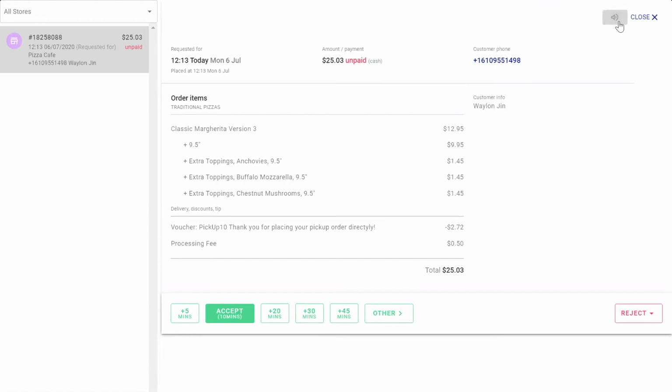You will now see your pending orders on the left-hand side of the screen. As this is just a test store, there's only one order, which is the one I made earlier. When you click on a pending order, in the center of the screen, you can see the customer's order items. Down the bottom of the screen, you have the option to accept or reject the order, and towards the top, you can see when the order was requested for. The customer has requested ASAP or as soon as possible for their collection.